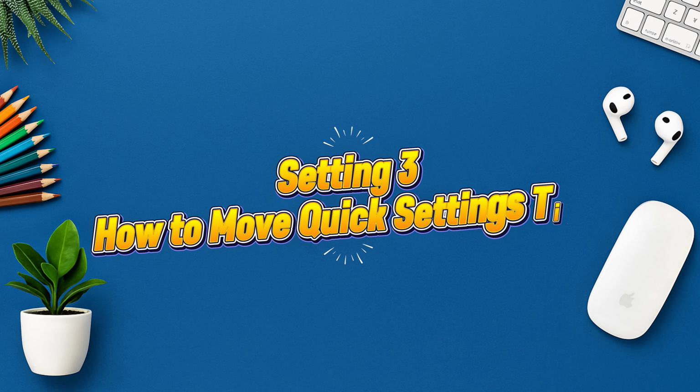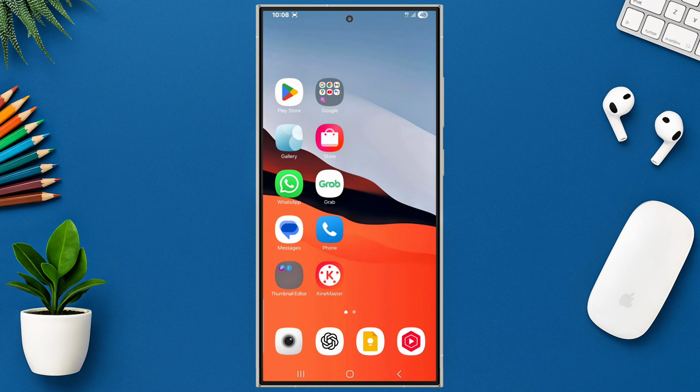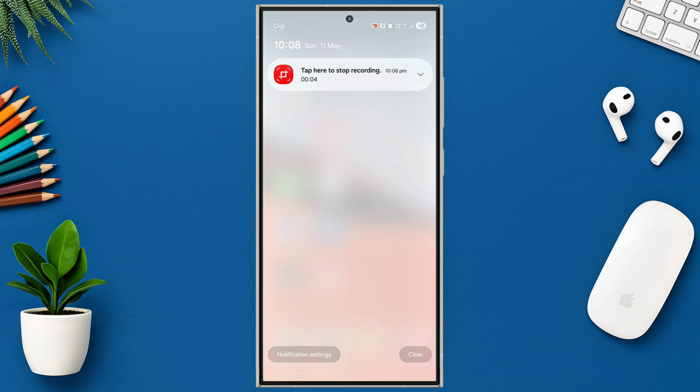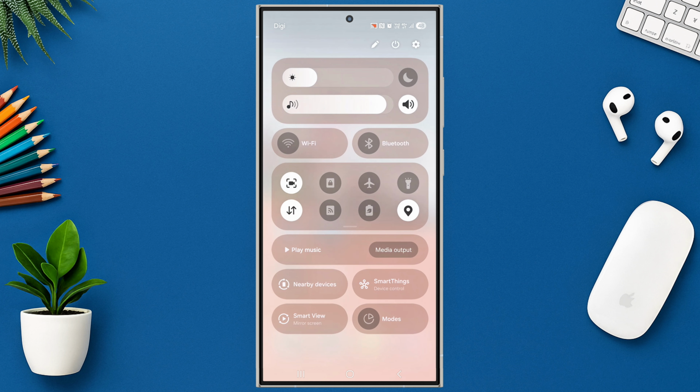Setting 3. How to move quick settings tiles. Swipe down from the top of the screen to open the notification panel. Swipe down again to fully expand the quick settings panel. Tap the pen icon in the upper right corner.